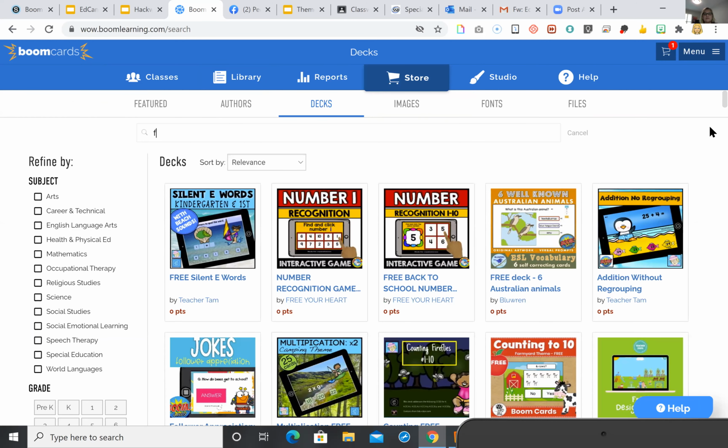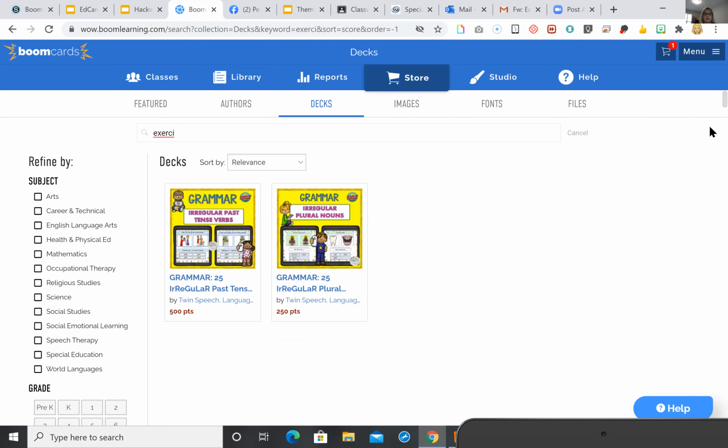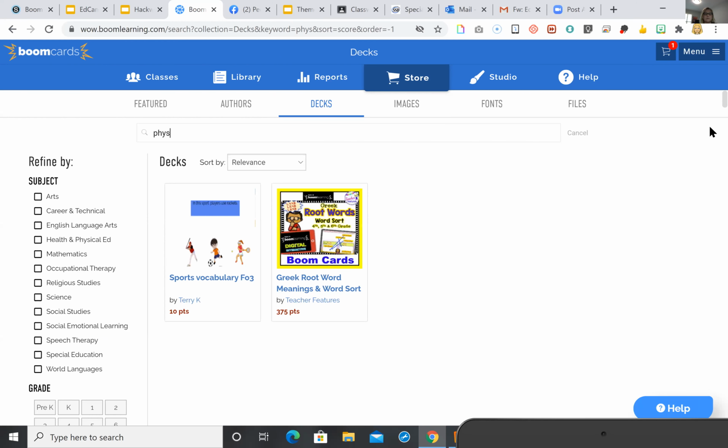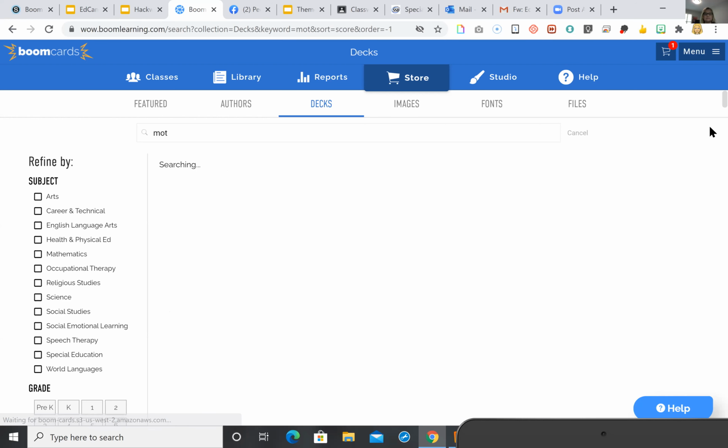We can type in exercise and see what shows up, and then we can type in gross motor and see what shows up. That showed nothing. We can type in physical therapy maybe. There's a couple in there, not very much. This would be a money-making opportunity for you PTs. Let's just type in motor and see what happens.